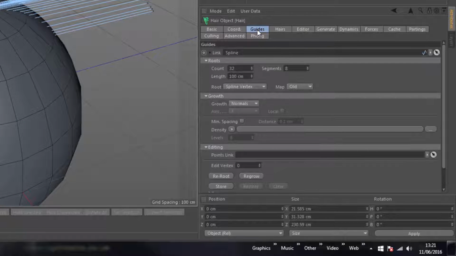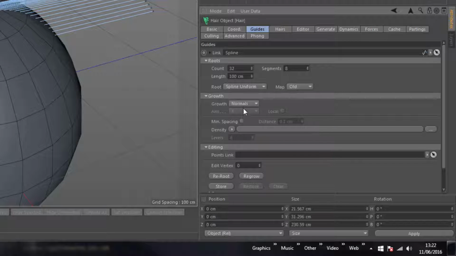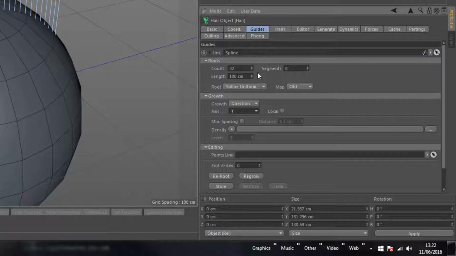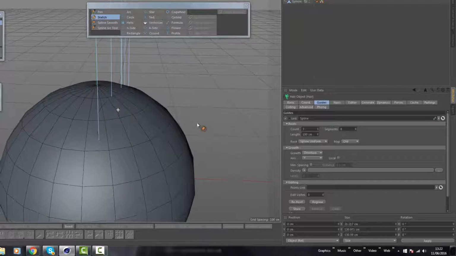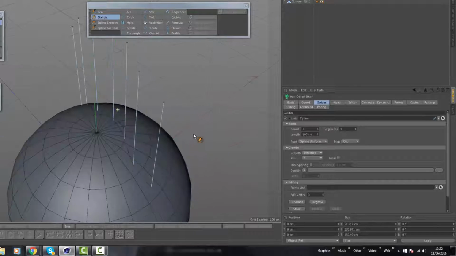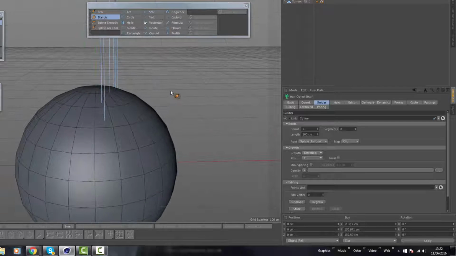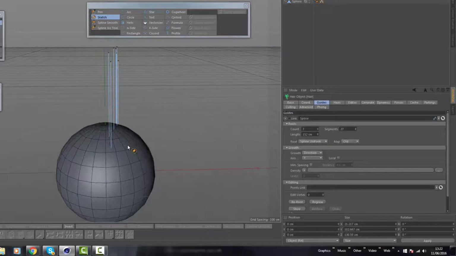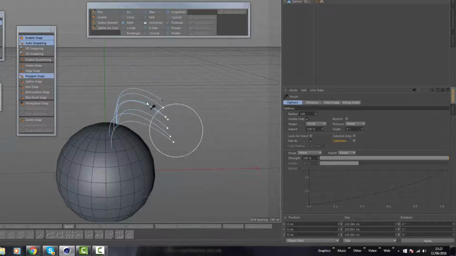Now, in the guides settings, we want to go to the root and then select this to be uniform. And for the growth, we want to set it to be direction on the Y axis. Now, if I bring down the count, it makes it more manageable for a style. But now you'll notice that the guides are now growing specifically in the direction of the spline curve that I created. Now, if I wanted to, I could obviously make that a little bit longer, go to our brush tools and start to groom the hair.